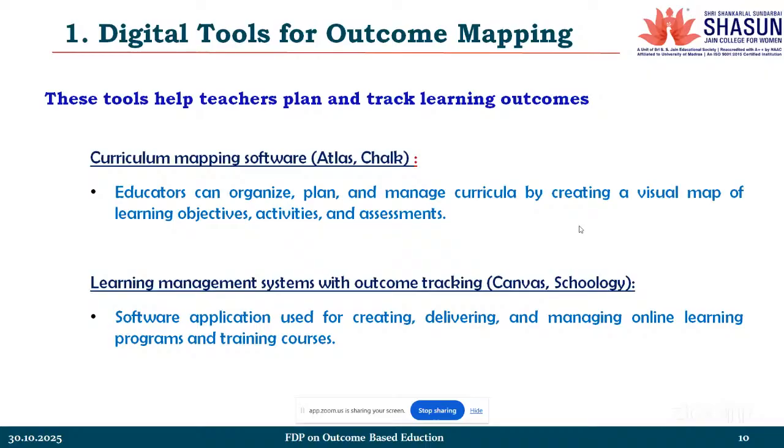I can do everything right from my curriculum planning to setting day-to-day lessons, what activities I need to conduct and what assessments I need to give. Everything I can plan using this curriculum mapping software.